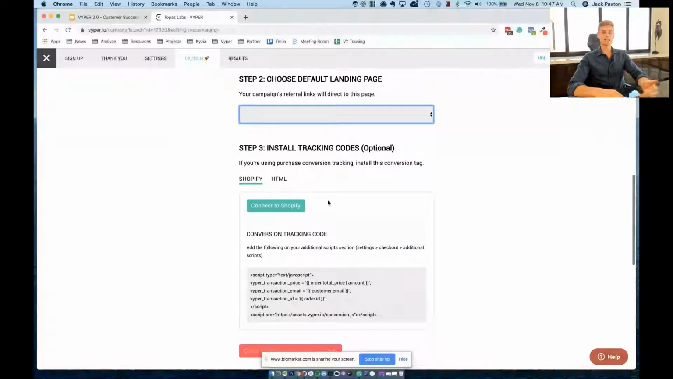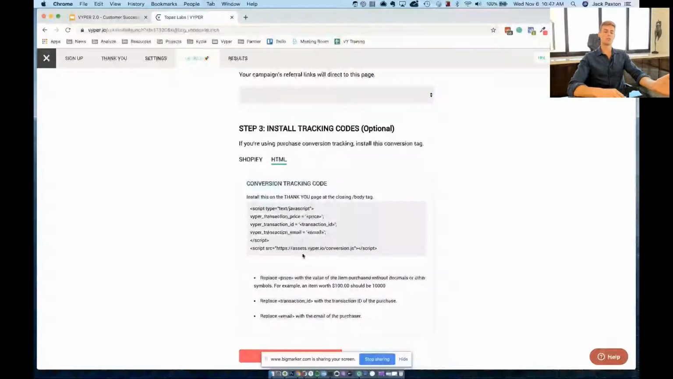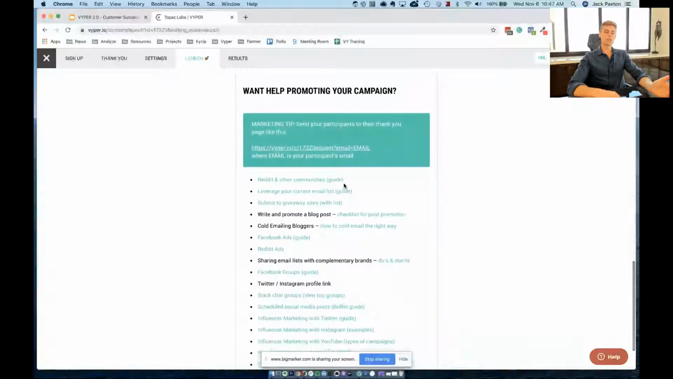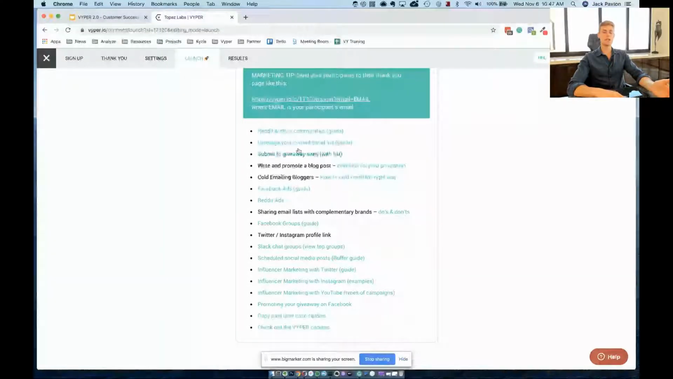Now, the next step is connecting it up to your e-commerce store. So you can use Shopify and connect it with the Shopify app, or you can use HTML if you're using something else. The other thing that you want to take note of is under here, there is a huge list of ways that you can promote your campaigns, and it'll give you a lot of ideas and a lot of action points to go through. And that's really going to help you create a much more successful campaign.